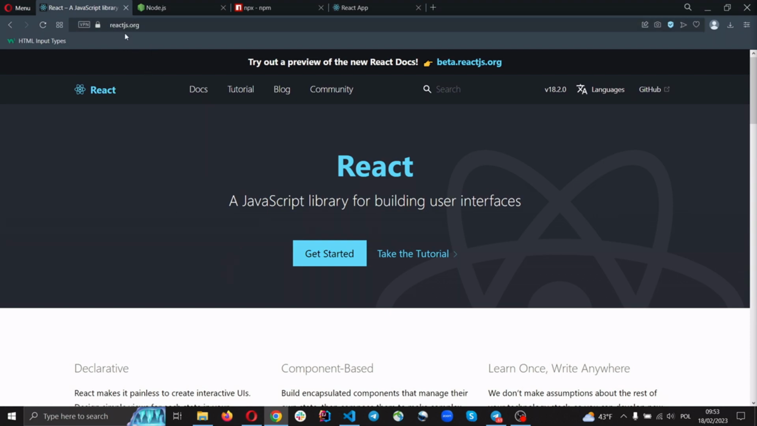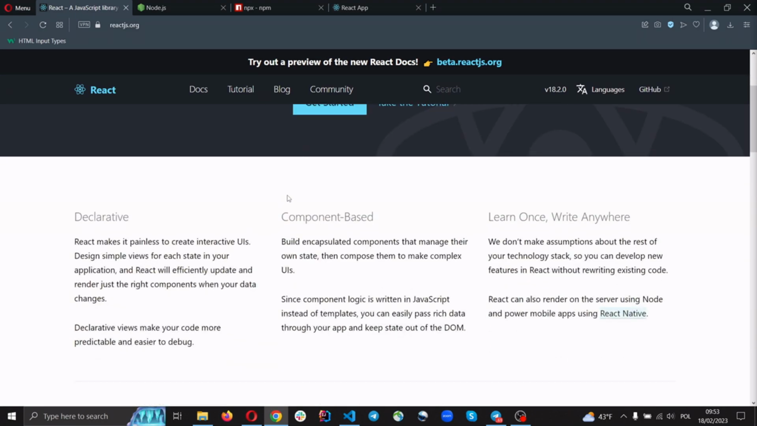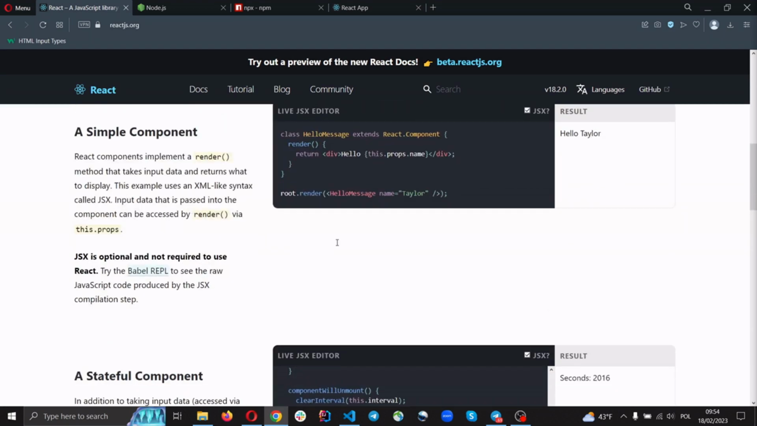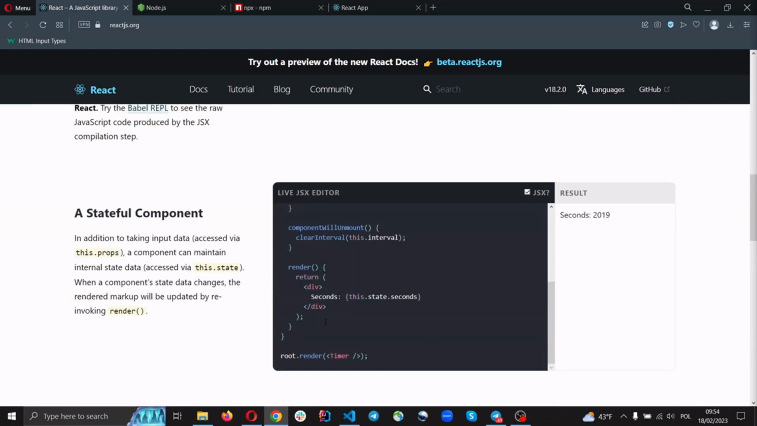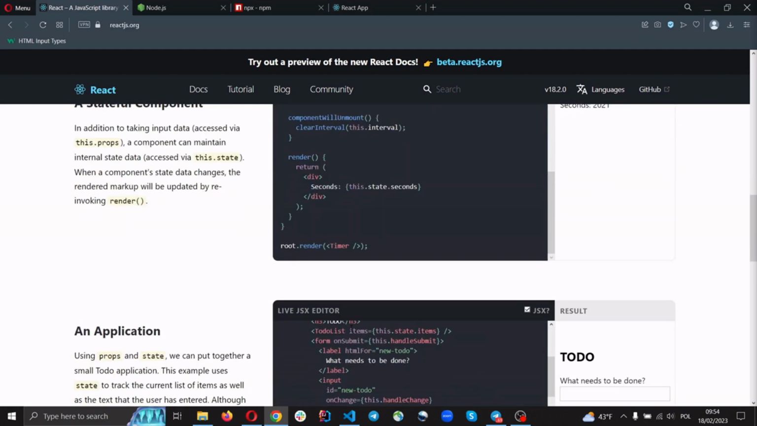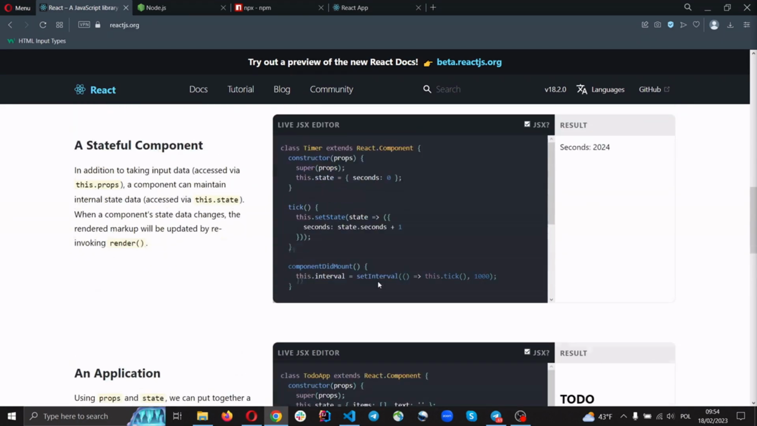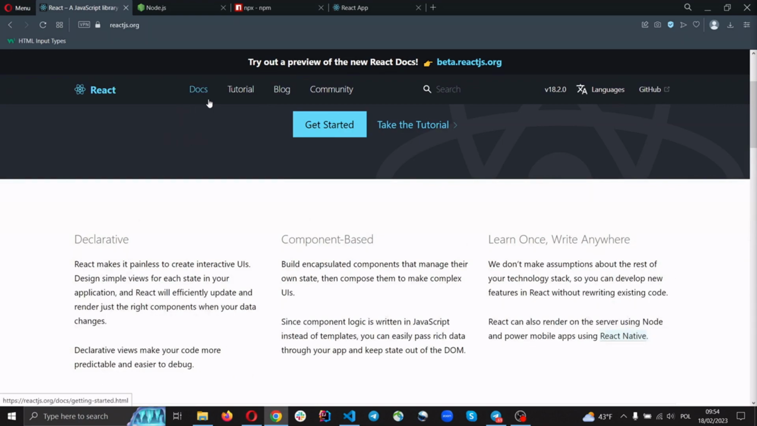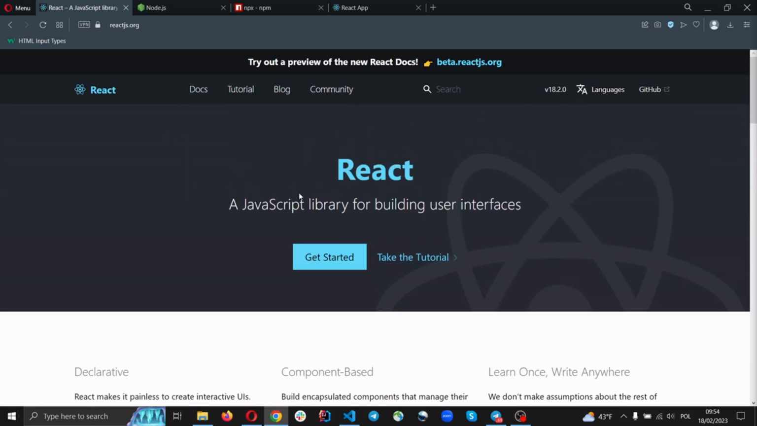It's their official website, and React was created by Facebook. It is based on a component approach. Here you can see an example of the code in React, and you can read the documentation and figure out what it is. But now in this video, you will learn how to install your first project in React.